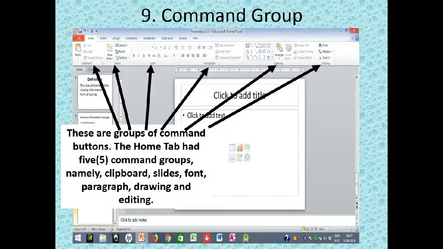Then 9, we have the command group. The command group is talking about a group of command buttons. If we look at the home tab here, we have the clipboard. This is a command group containing paste, cut, copy, and format painter. Under the slide command group, we have the new slide, we have the layout, we have the reset, and we have the section, and so on and so forth.